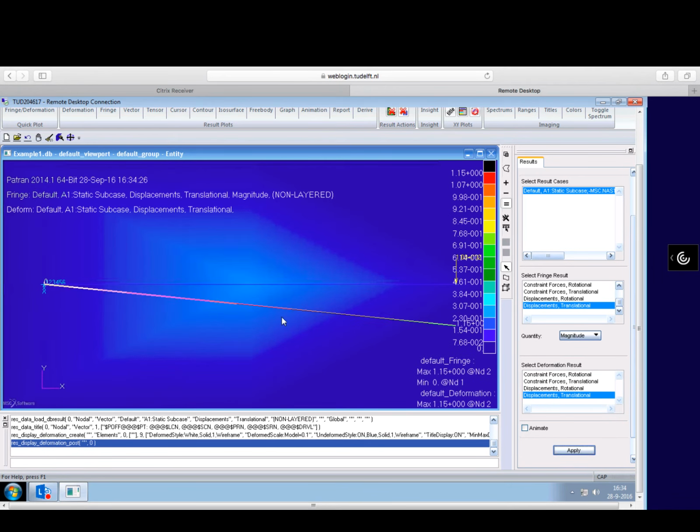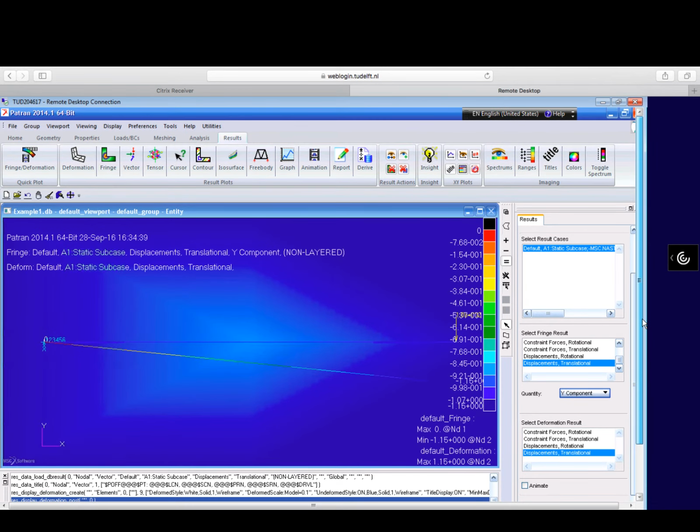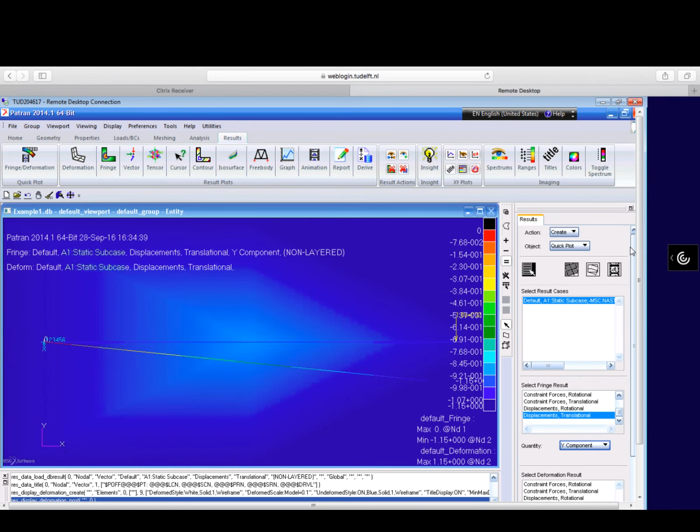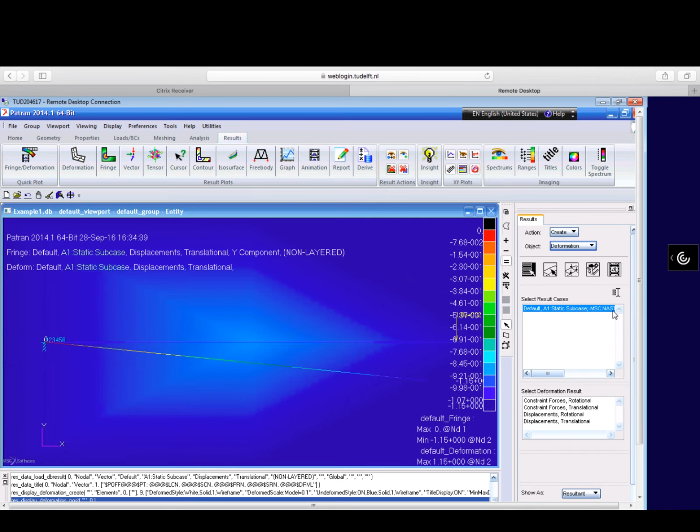So you see that there's a certain deformation, and the value of the deformation is something around 1.15. So we can look at, instead of magnitude, the y component, and hit apply, and we see that the value becomes negative, which is right in the direction of the vector. Instead of using the quick plot, we can also just check the deformation.